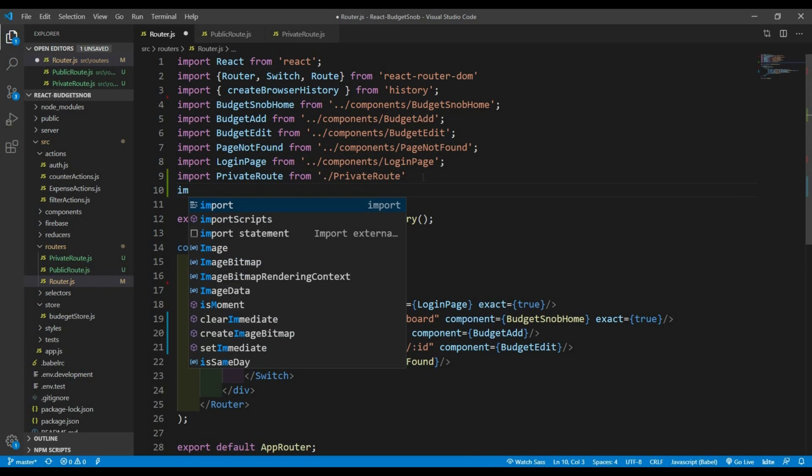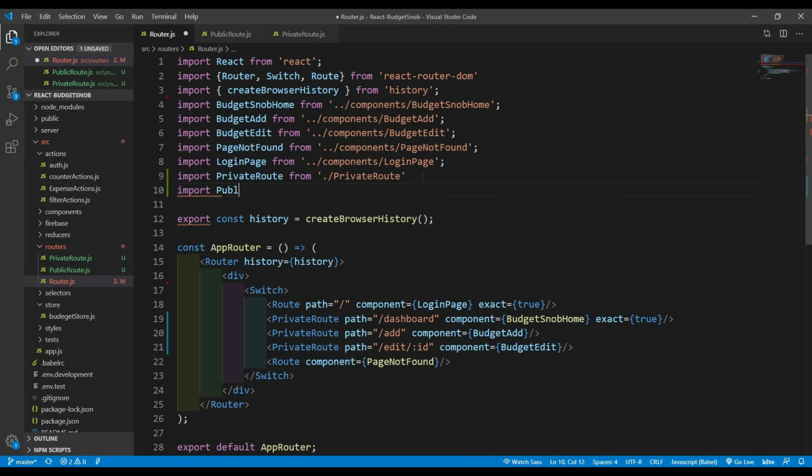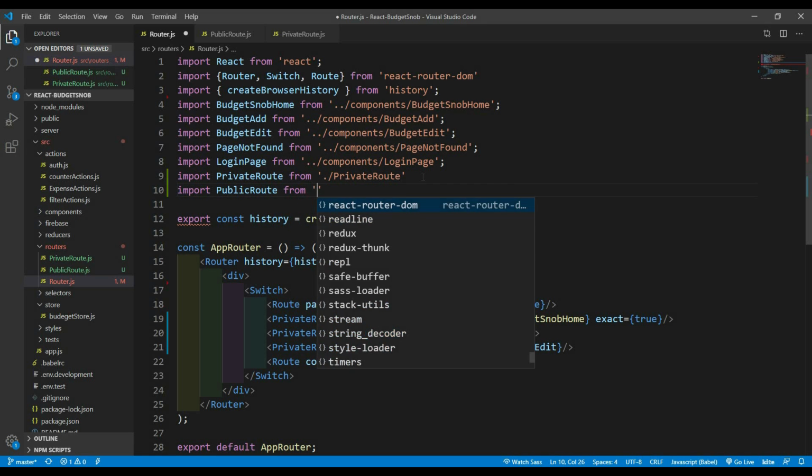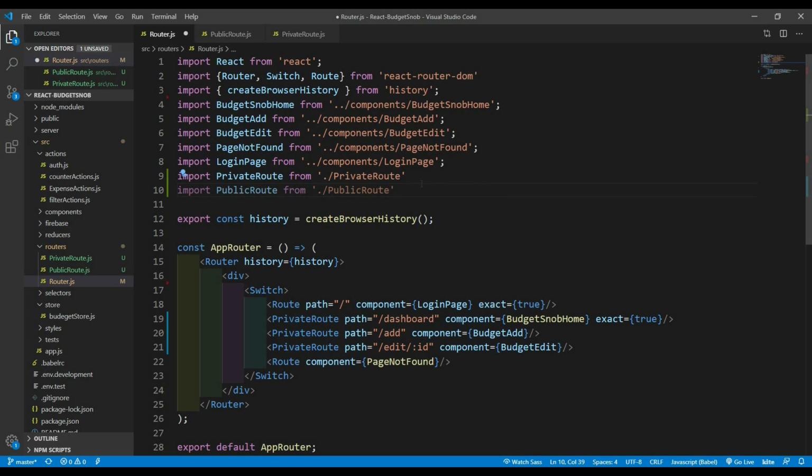Let me import public route from public route. So the component being passed in for right now, there's only one public route. Page not found. Obviously, we want that if there's not a page found. So that's not going. That is a public route, but not the public route we want to target. The public route we want to target is the login page right here.